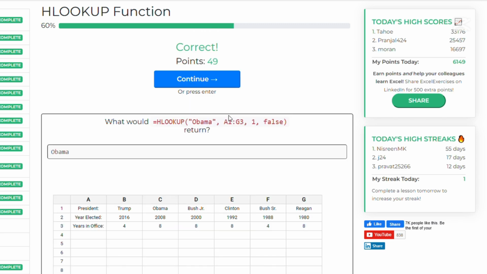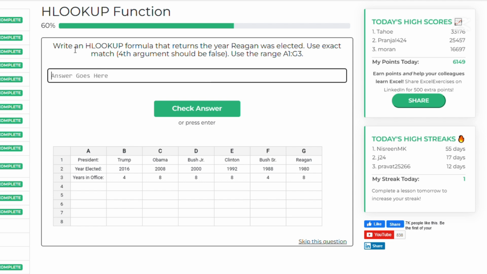So anyway, write an HLOOKUP formula that returns the year Reagan was elected. Use exact match, FALSE, for the fourth argument, and use the range A1 to G3. Just pause, think about it, and then come back once you think you got it right.